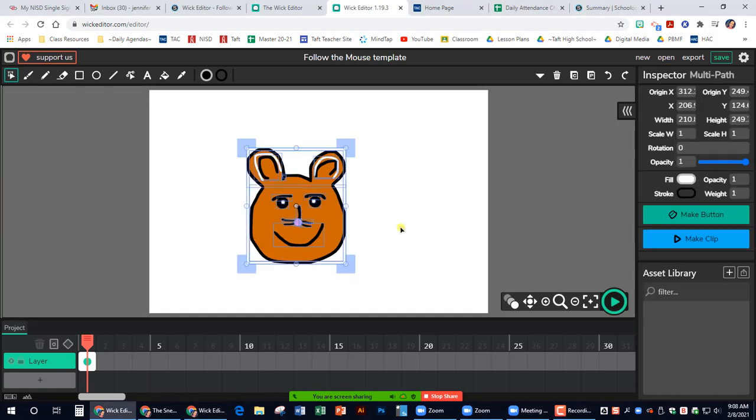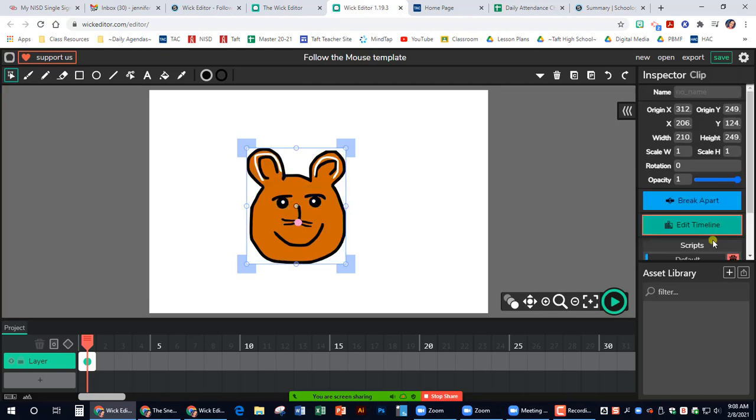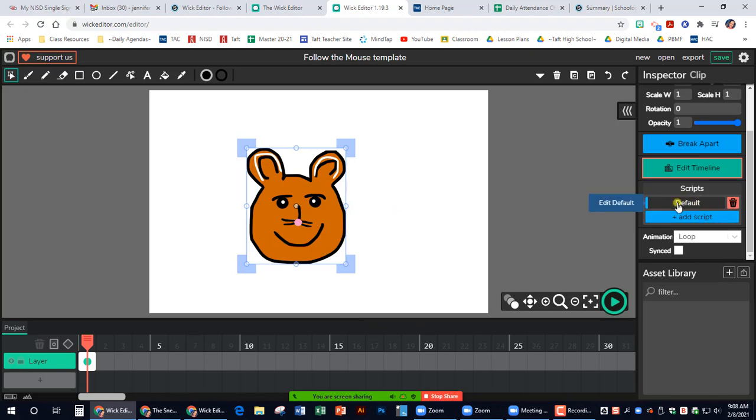All right, so the first thing we're going to do is we're going to select the entire character, and over on the right side we're going to choose Make Clip. And I realize you don't have a character made yet, so you can just watch this. It does not take very long, and then as I said before, I will post this video as well. So I'm going to click Make Clip, and now that kind of adds these default scripts that we have.